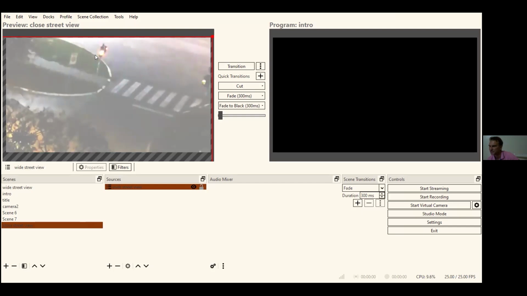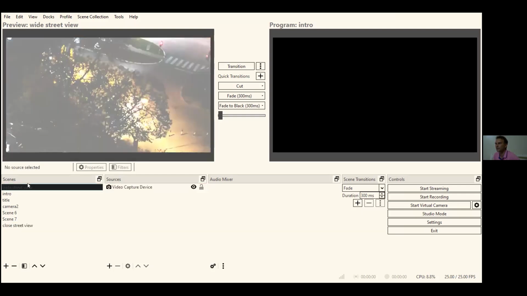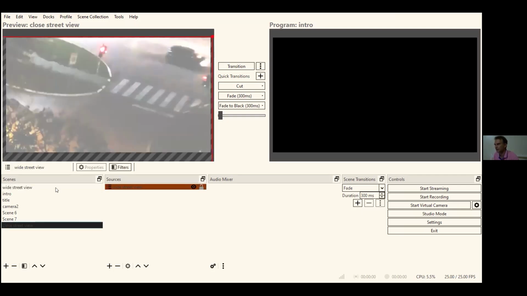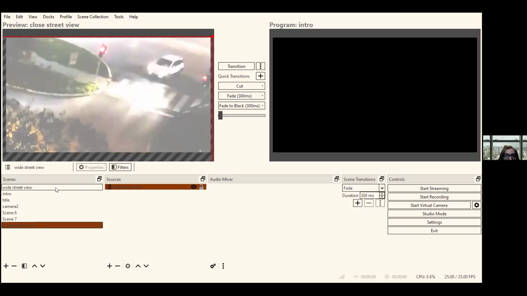So you have that scene, and then you have your first scene. Click again on your white street view. Okay, so you see, it is cutting very well. Both of them work really well, when we have that white cut to a close. Yes, now we made this close one.